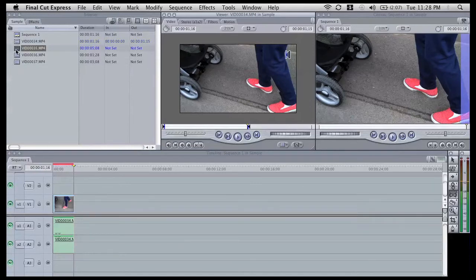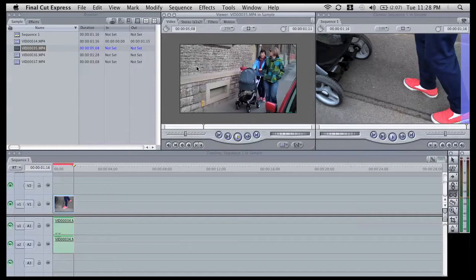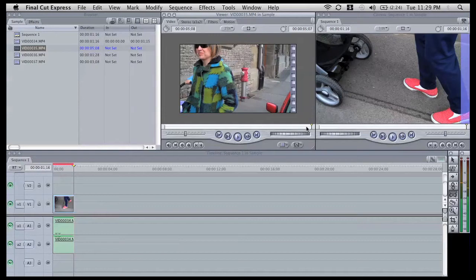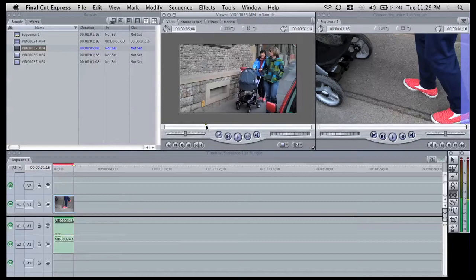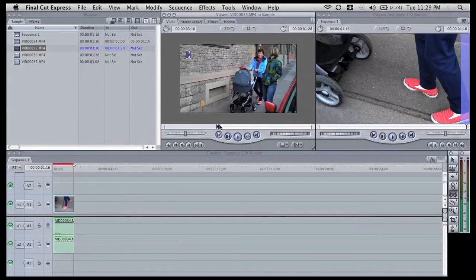I'm going to do the same thing with my other videos. Drag them into the viewer. Hit spacebar to play. For each one, I'm going to set my in and out points. In this particular situation, I'm going to use the slider bar to move a little more slowly. I want to get it right when my girlfriend turns her head. Hit in, or I for the end point.